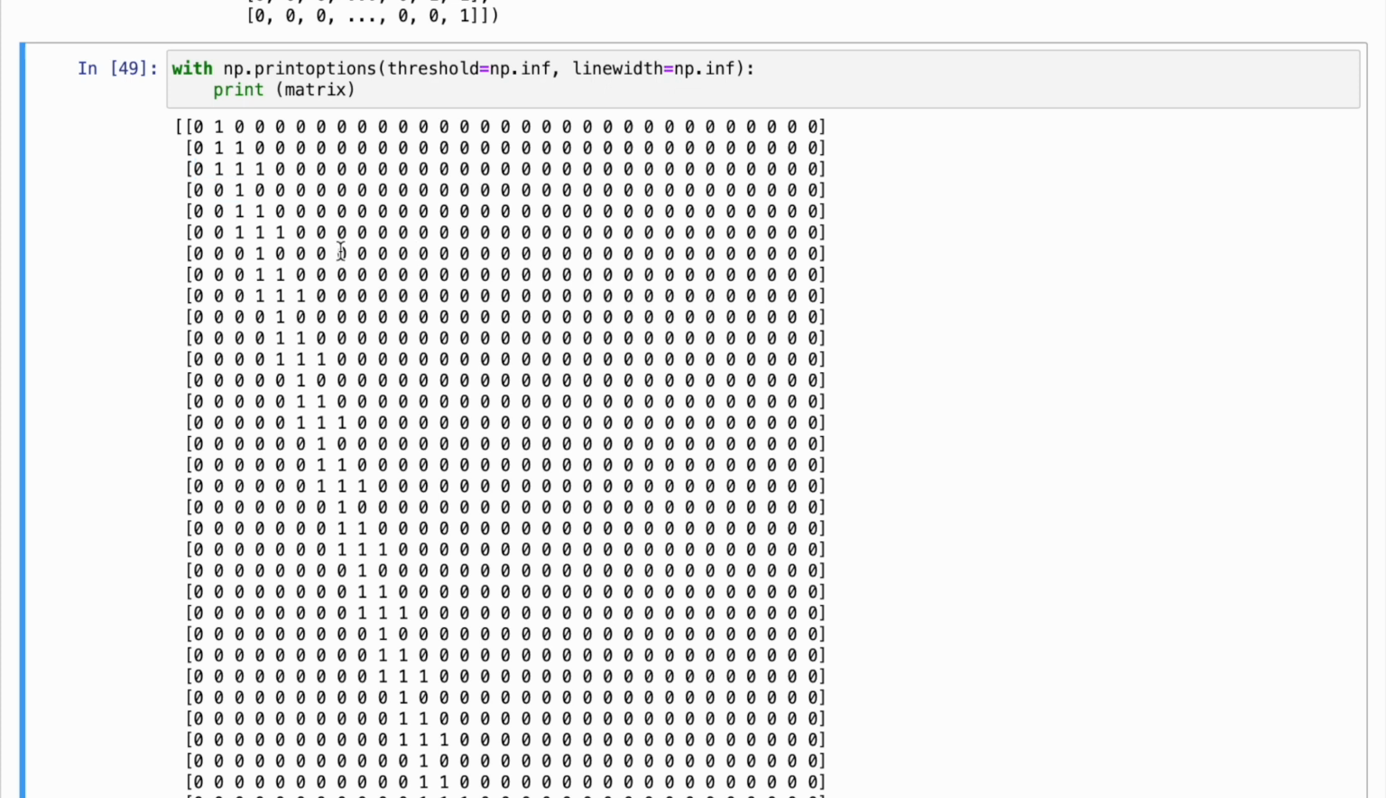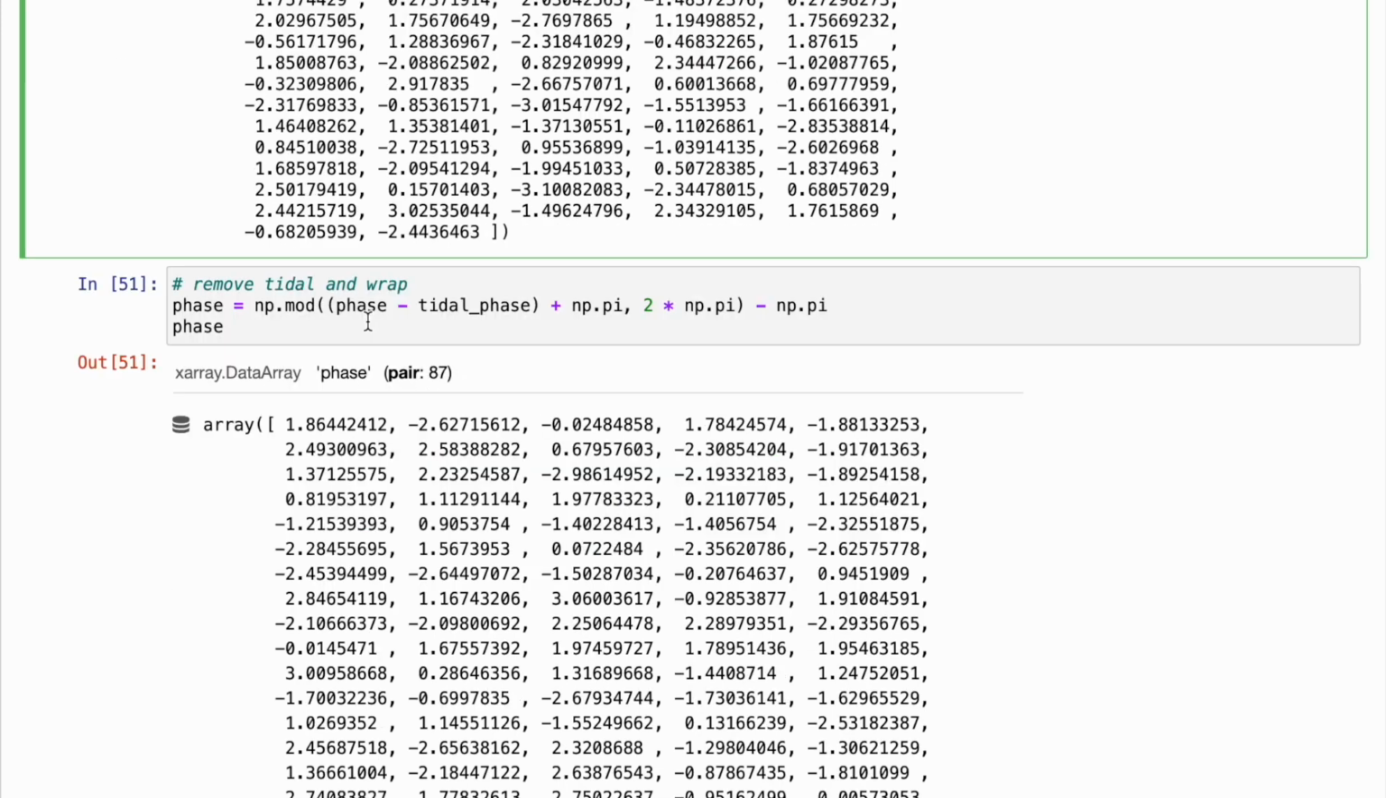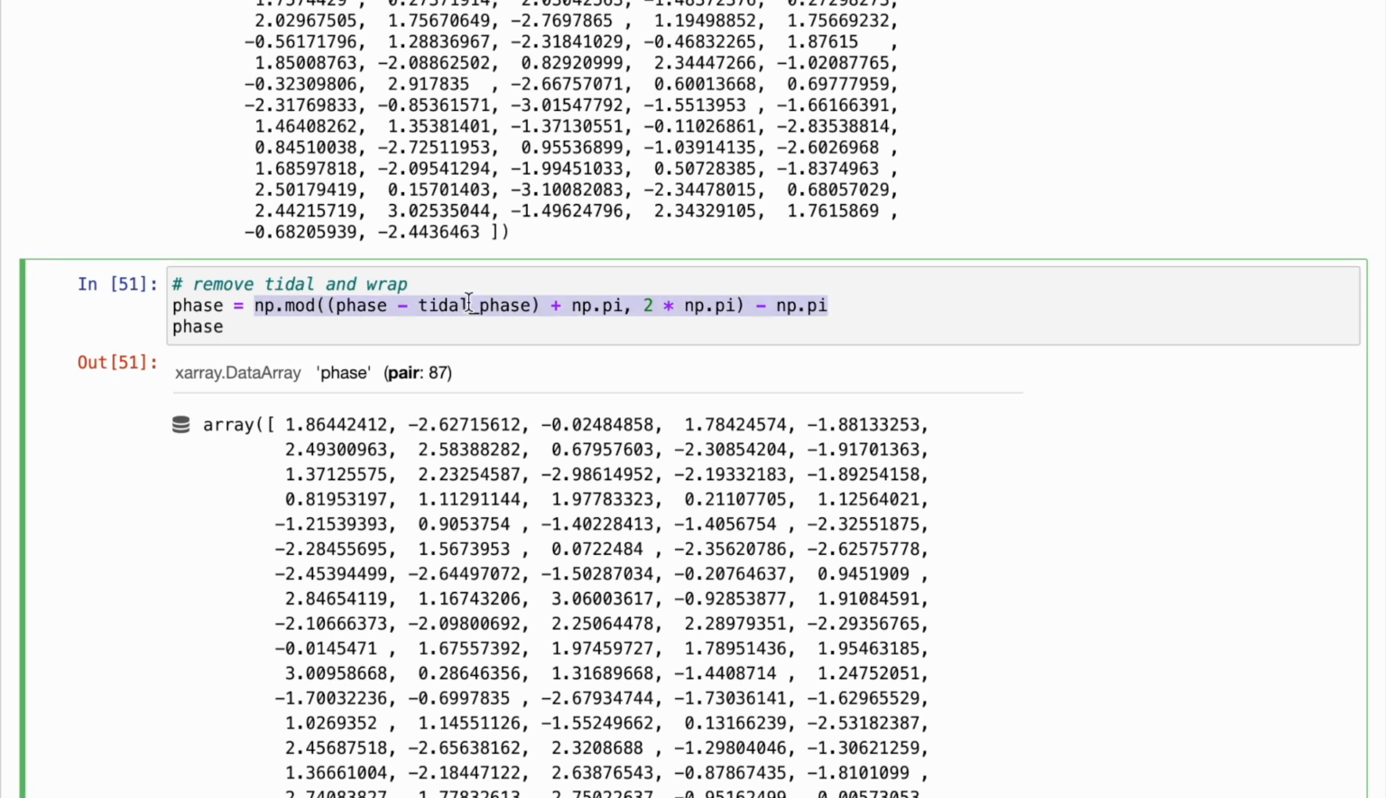This approach is helpful to use least squares solution later when we have the well-prepared phase jumps and phase changes matrices. To apply tidal correction, we calculate the tidal phase corrections for all the matrix rows, as it's shown here. And in the next cell, we apply the tidal phase correction and again wrap the phase to the same interval between minus pi to plus pi.